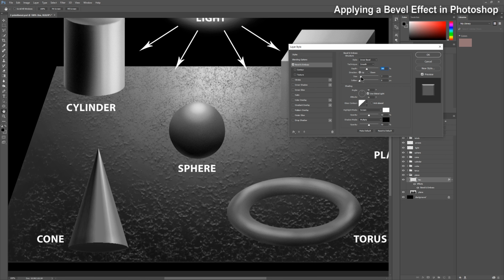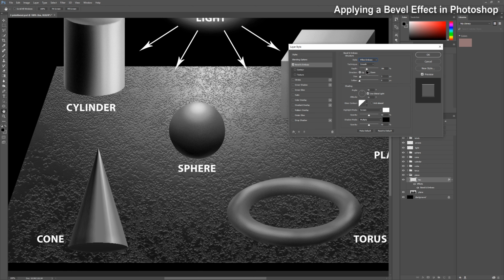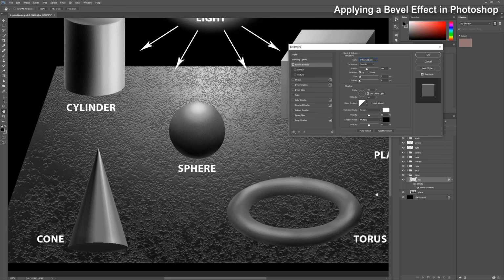Then we can play with the depth. If we want it to stick up more, we can play with the size. If we want it to be finer or thicker, we can change the style from inner bevel to outer bevel. That gives us a whole different effect. We can try emboss, pillow emboss, stroke emboss, kind of like pillow emboss. And then again, you can play with the depth just to fine tune this and get it looking the way you want.